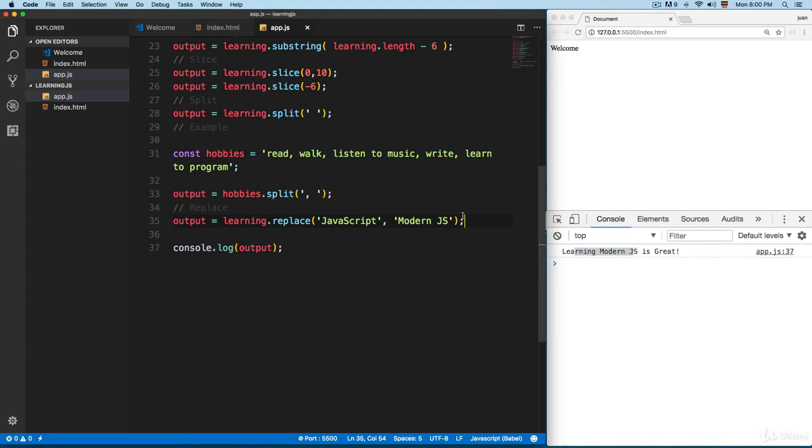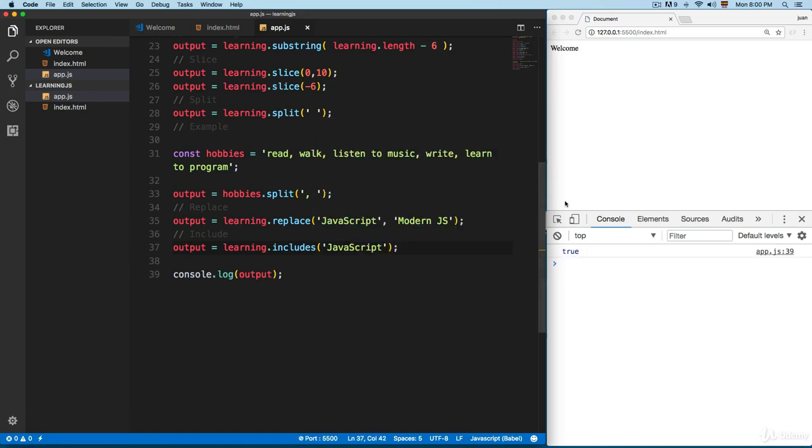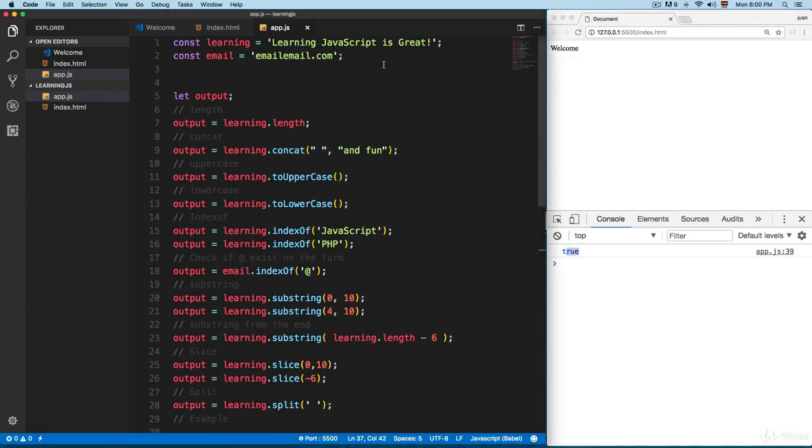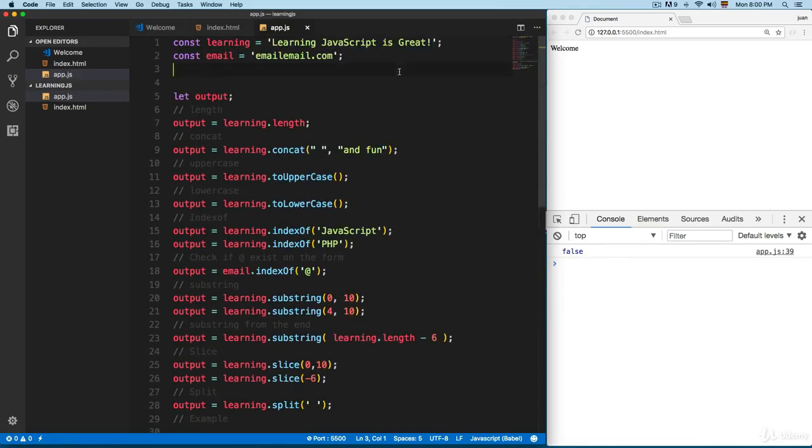And also I'm going to show you includes. Includes is really similar to indexOf, but the return value is a little different. We're going to add output equals to learning, and we're going to add includes, and I'm going to add JavaScript. Save this, and you can see it returns true because JavaScript is already part of the string, learning JavaScript is great. If you search for PHP, it is going to print false because there is no PHP in this sentence.